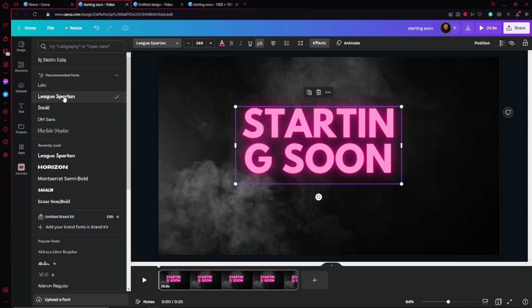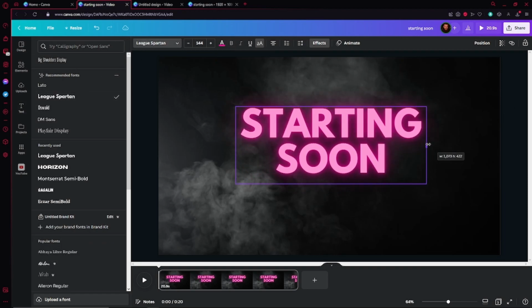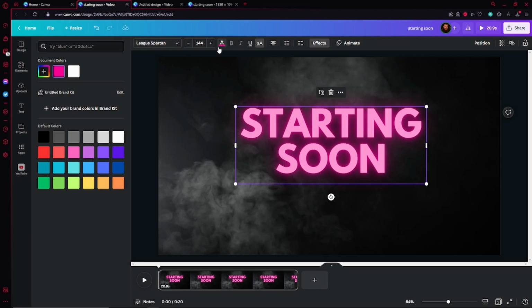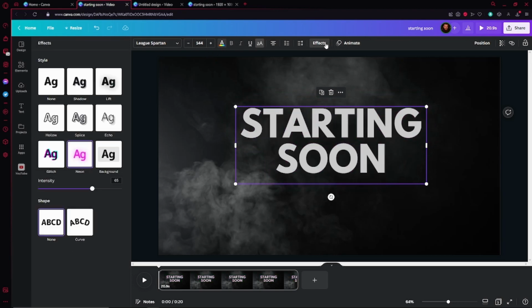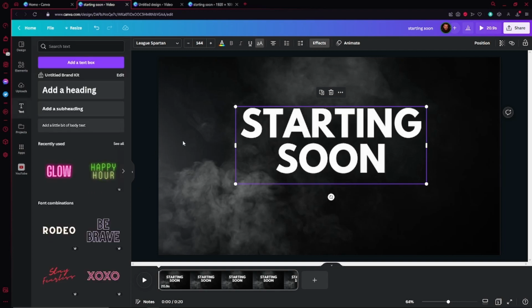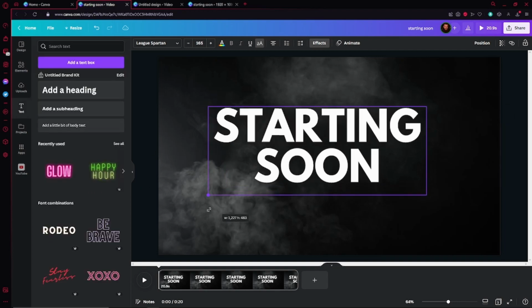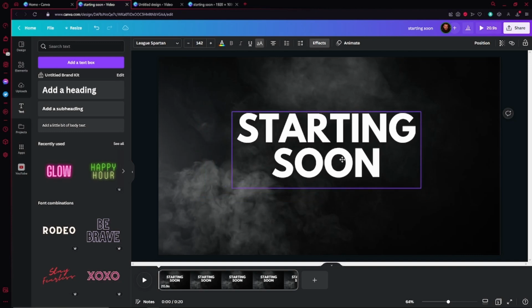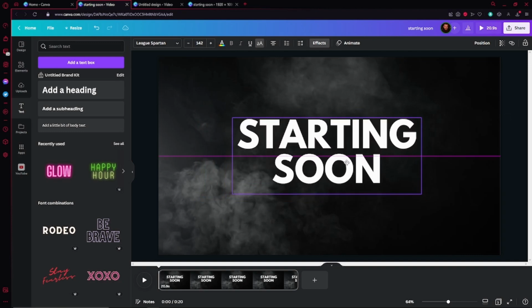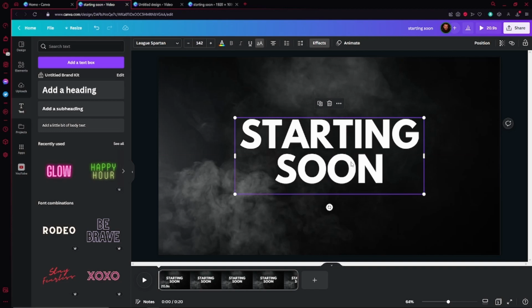I'll use the Legion Spartan. Stretch it out again. Change the color over here to black. Go to effects. Let it pop out a little bit. And just like that, we are done. We can make it bigger, smaller, and I love Canva because we can also orientate it towards the screen.